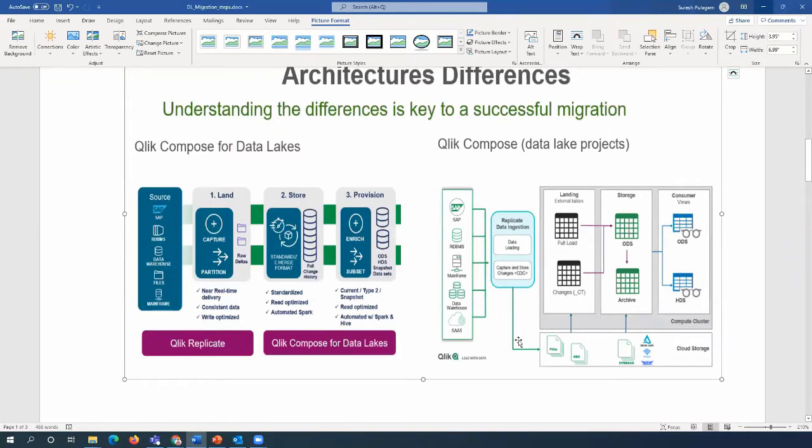Let's see the major differences between C4DL 6.6 and Qlik Compose. In C4DL, we used to have a storage and provision layer, but in Qlik Compose, we don't have the provision layer anymore, and views replace it. There are a lot of benefits to using Qlik Compose. We can get low latency data even without running the Compose CDC job. You can go through the user guide for more information, and you can still reach out to the product management team if you need any other information.